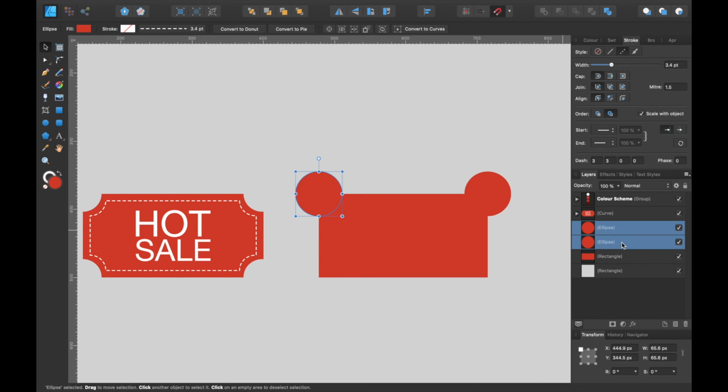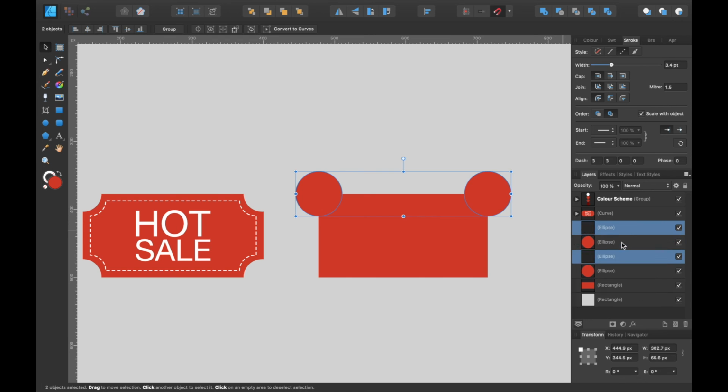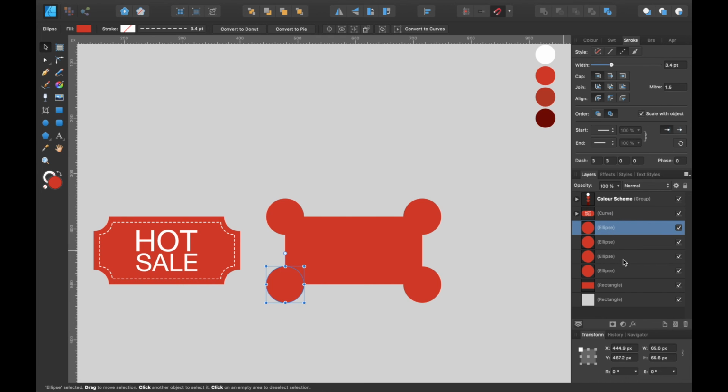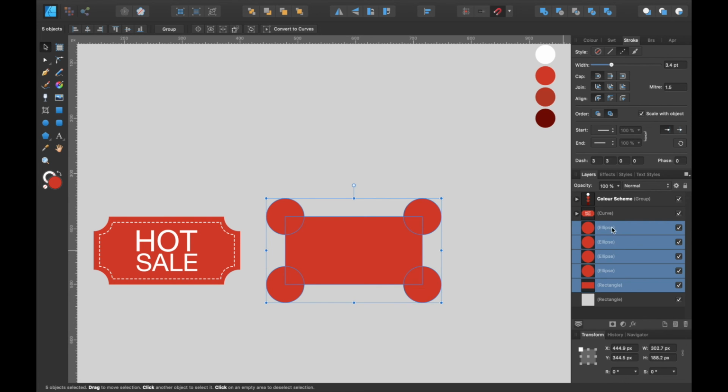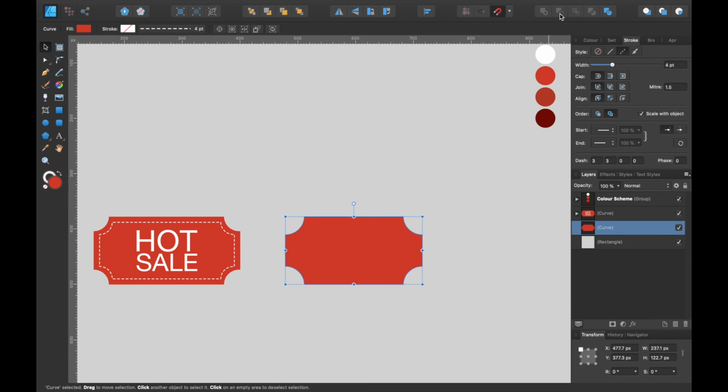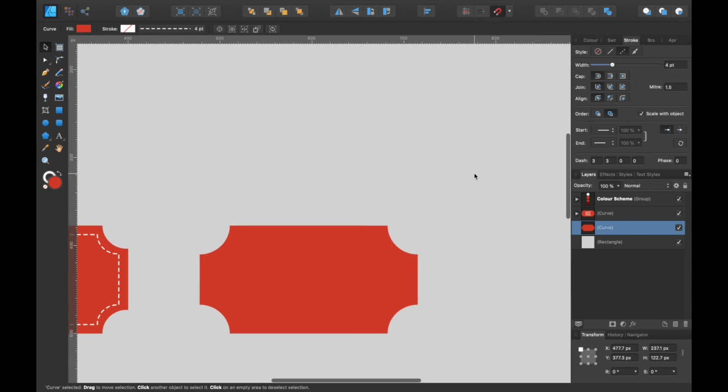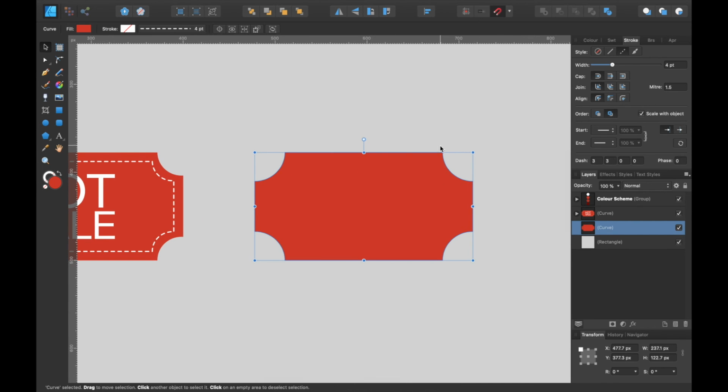Now I'm going to select both of these circles. I'm going to press Command J to duplicate, and I'm going to hold down Shift and click and drag to the bottom two corners. Now select all of the shapes we've just created, ensuring that the circles are above the rectangle on the layers panel. Head on up to the subtract button and we're going to select that, and you can see the circles have been cut out of the rectangle and it's created this shape.